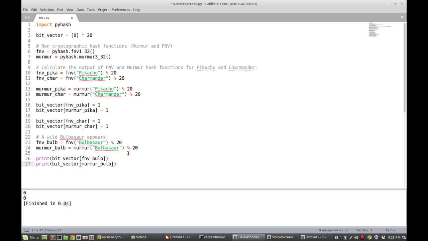Again, if we have both 1s here, it could be that Bulbasaur is already captured, that he's already in the Pokedex, but it's a maybe. It's a possibility of getting false positives. So again, this is kind of a short little toy example.